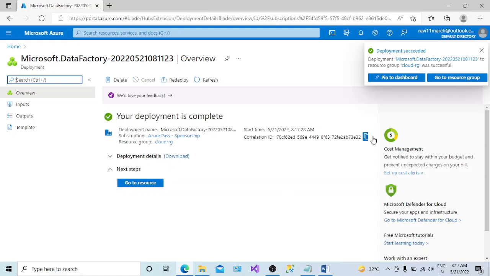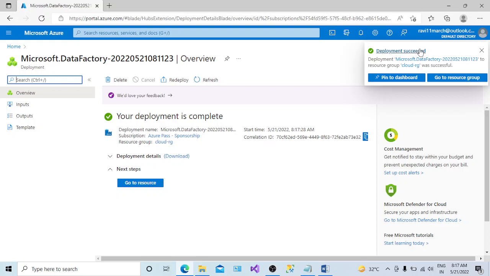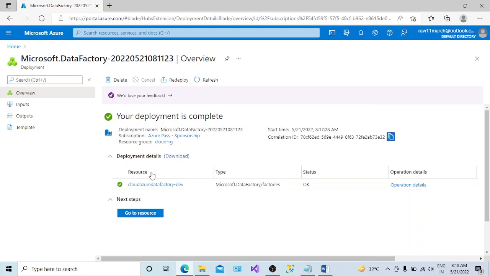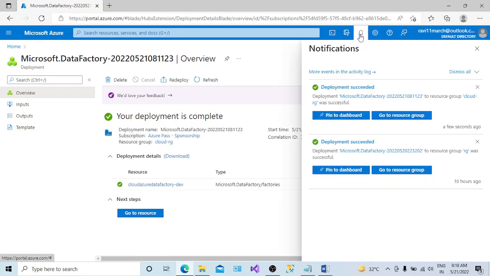You see here, now it is saying that my deployment has succeeded. If you want to pin to dashboard, or go to the resource group, or go to the resource directly, you can. If you want to see the deployment details, you can see here this is the resource which is created, the type of the resource is factory, and the status is okay. If you want to directly jump into this data factory, click on go to resource. And if you want to pin it to the dashboard, you can do it.